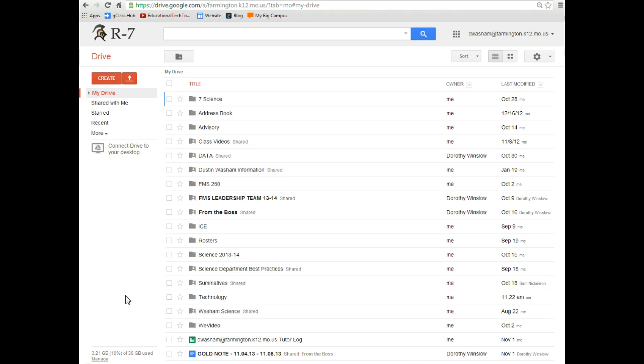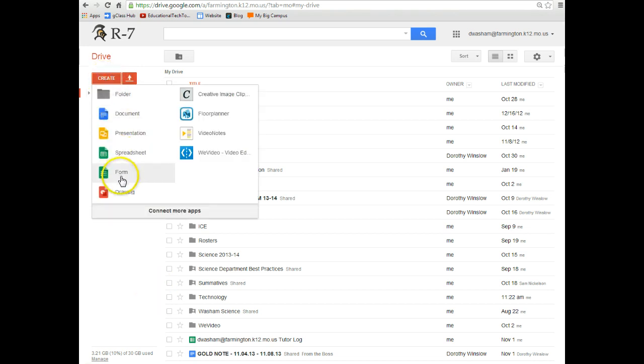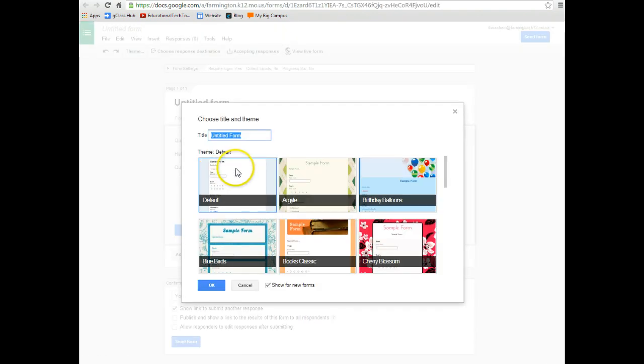Once you are inside of your Google Drive, the first thing you want to do is go to Create Form. Whenever you create a new form, the first box that loads asks you to title your form. So be sure to give your form a title right away.